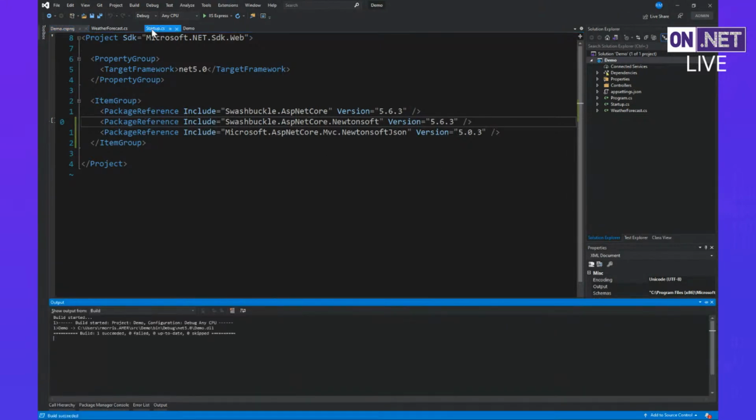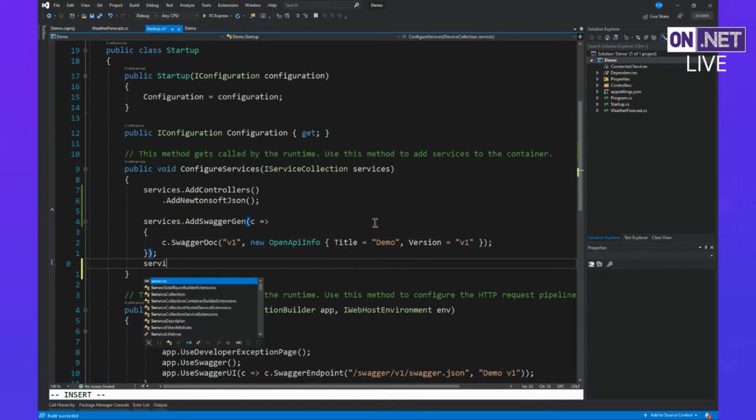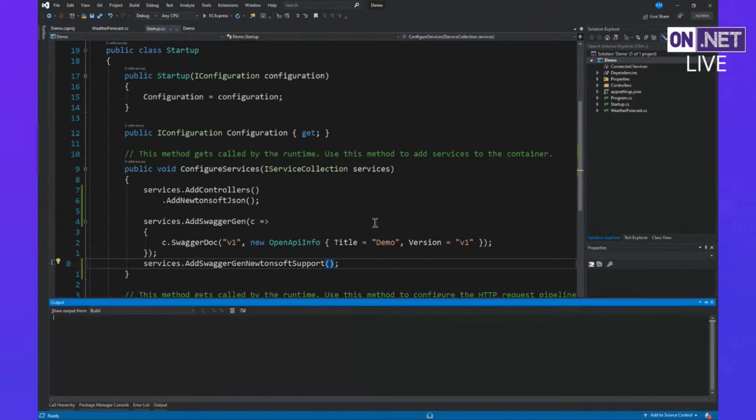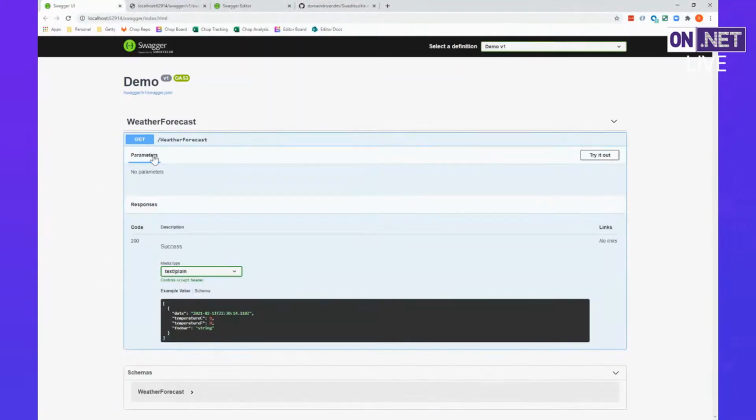Following the same pattern as MVC, it has this separate config option where you say services.AddSwaggerGenNewtonsoftSupport. So you run that in there. Now we're telling Swashbuckle to honor, we're saying, look, our application uses the Newtonsoft serializer. Let's have it honor that when it generates the docs. And hopefully now when we regenerate these and look at them, we can see it's using the right property name.